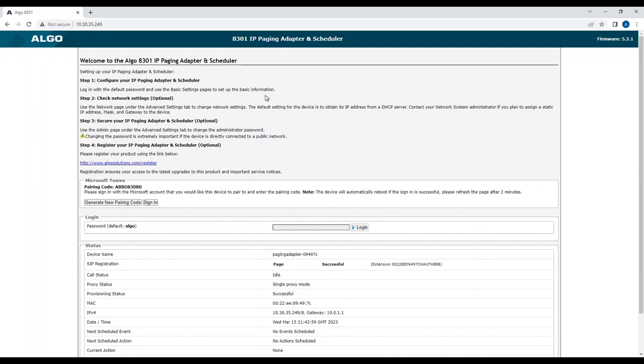So it's been about 5 minutes, and we have our Algo 8301 back up now and provisioned. Before we talk about next steps, just a couple things to notice here on the screen that are now different. We have this entire section for Microsoft Teams. There's a couple options down here for generating a new pairing code and signing in. We'll go over those in a second. You can see here the SIP registration status down below is showing successful now, registered to this extension. It's technically not registered yet. This is an intermediary step in the process.